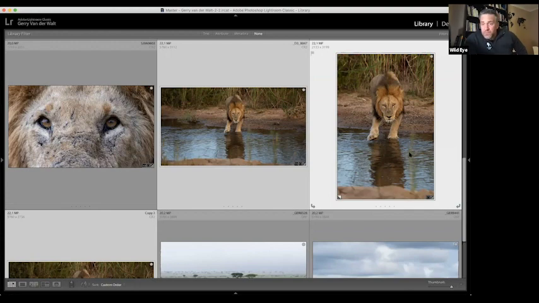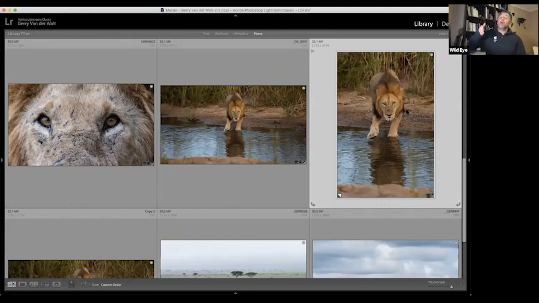Why? This one over here shows distance. He's trying to cross the river. This one here emphasizes it, absolutely. To emphasize the reflection is way stronger, right?